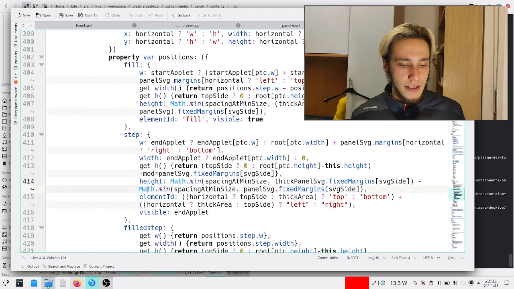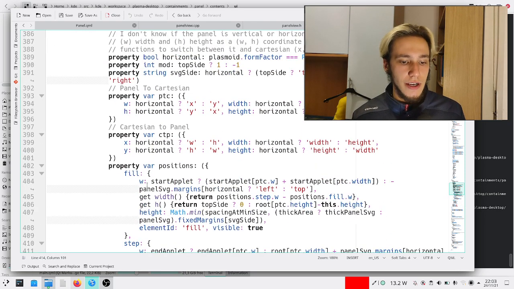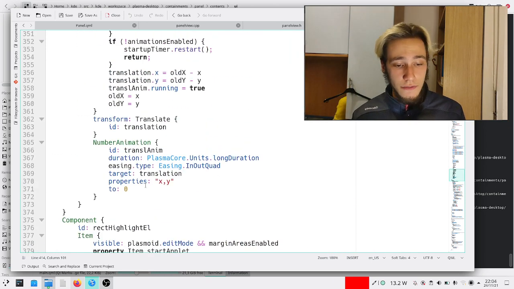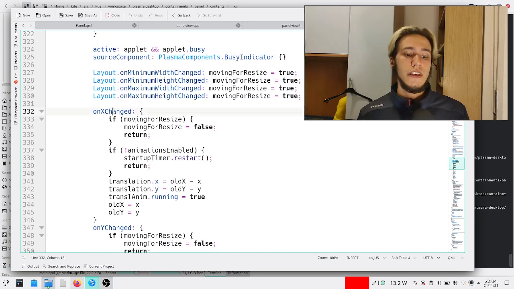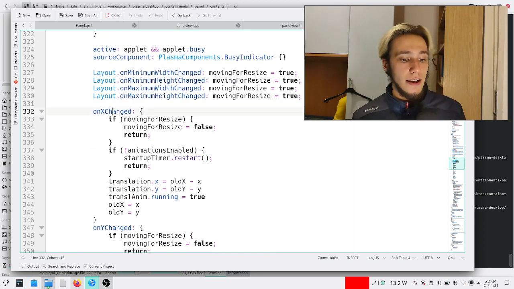Then there is this bunch of code which is very ugly, and I wrote those, my fault. I want to refactor that. I haven't yet. And then here, this code is from applets.